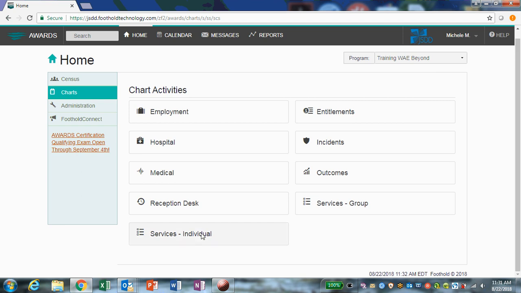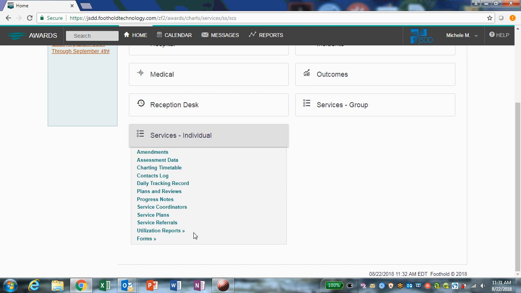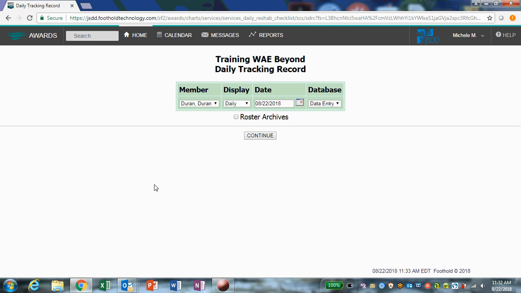All right. What we're going to do is go in and write a note. So we're going to go in under daily tracking record. That is one way to enter a note. A second way to enter a note is through progress note. Depending on which program you work in, it'll determine which way you enter your notes, and your supervisor will be able to explain that further to you. So let's go in through the daily tracking record. I'm going to click on there.